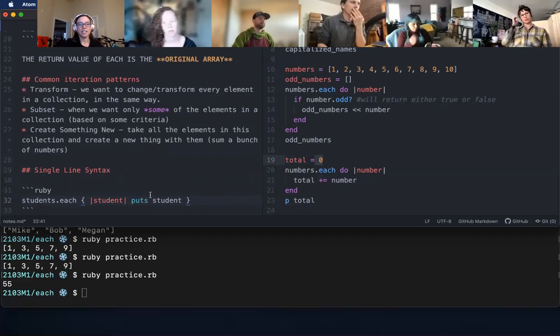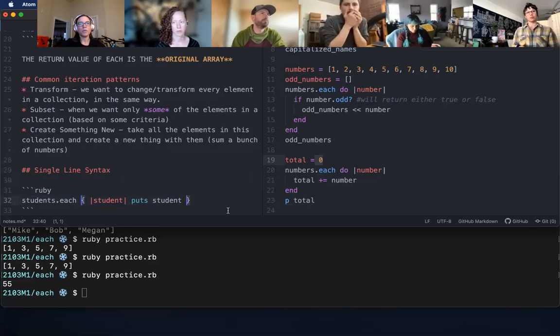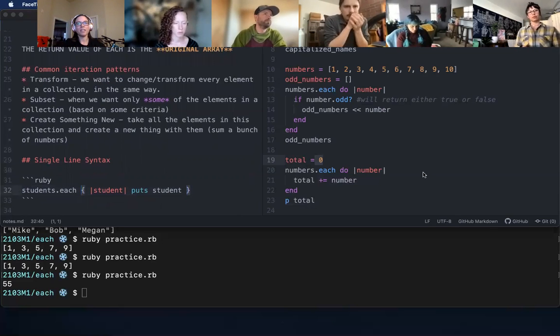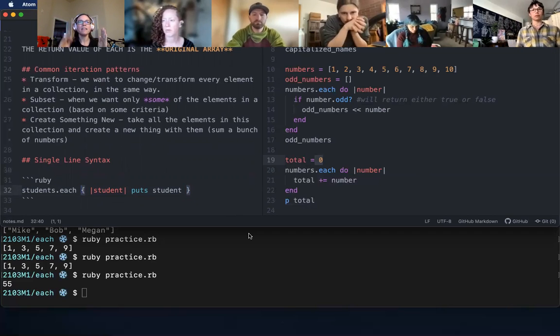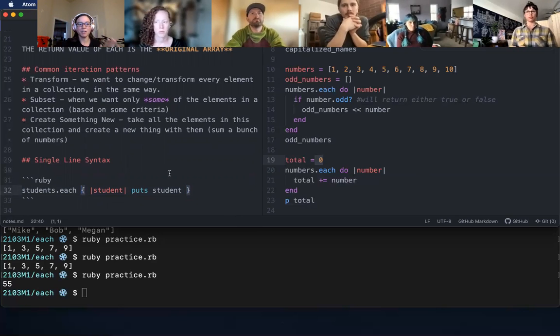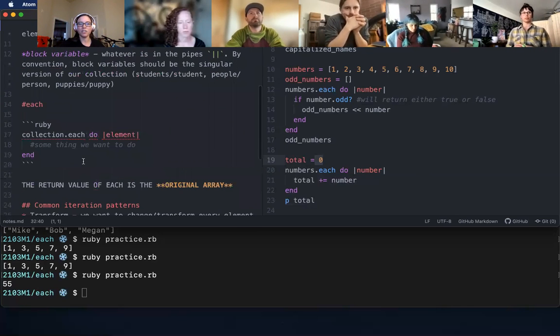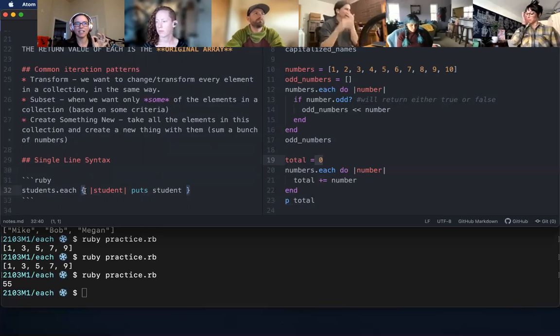And the big difference here is that instead of do and end, we start and end our block with curly braces. That is the only difference. There is no functional difference between this and using do and end. It is simply a syntactic, sometimes we refer to this sort of shortening as syntactic sugar. It's just a shorter way of writing instead of writing do and end.